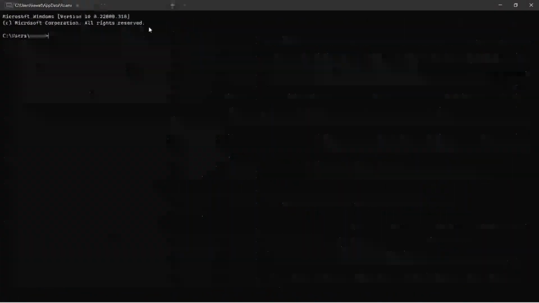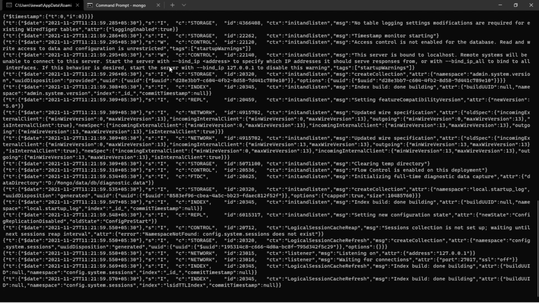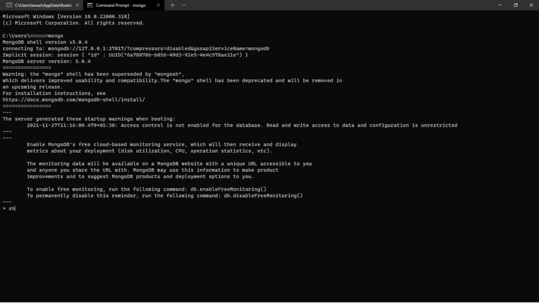Now open new terminal window and type Mongo and we are done. Let's check executing one simple command, show databases, that is show dbs. Let's press enter. So there it is, the list of databases. That means the installation is successful and we are good to go.